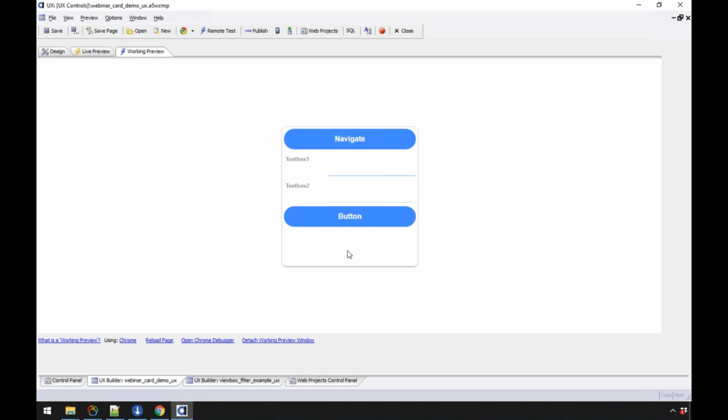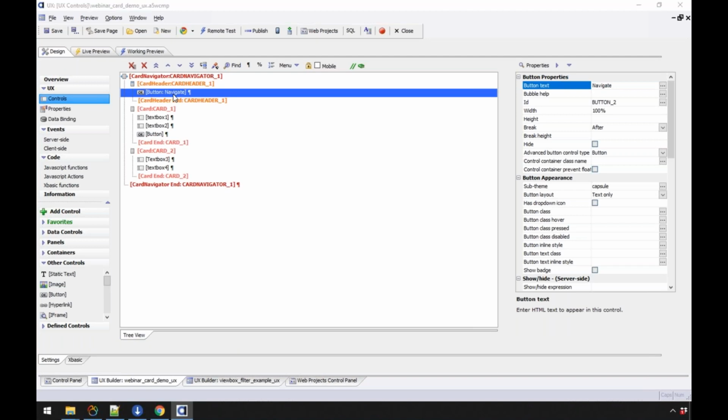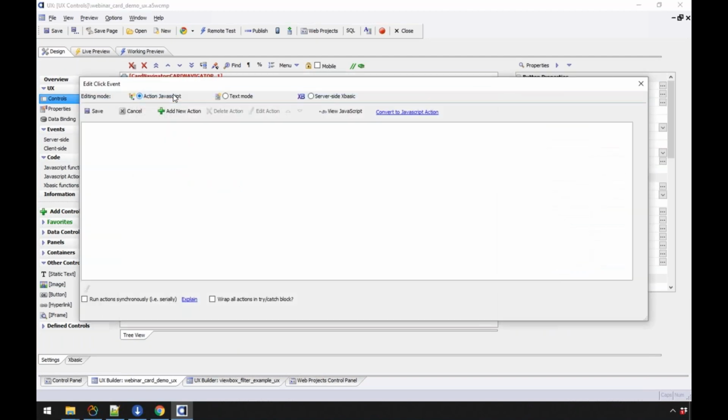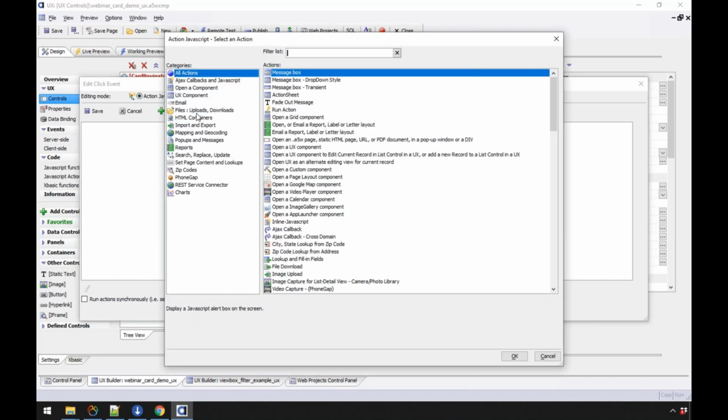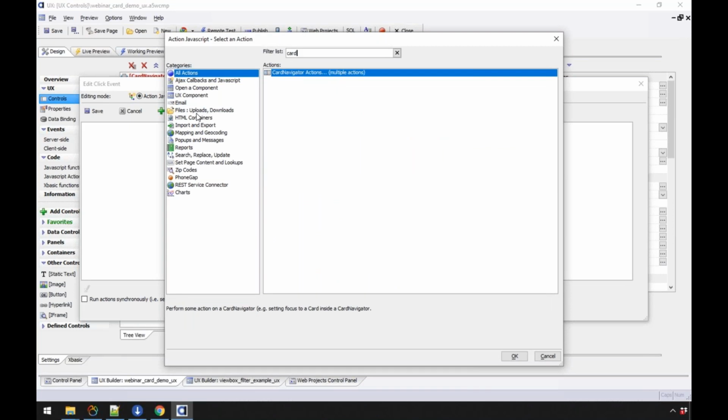So now I have this little button up here at the top, says navigate, doesn't do anything yet. But now watch what I do. I go into this button right here. It opens up our action JavaScript. I'm going to click add new action, and I'm going to type the word card, C-A-R-D. And you'll notice we have a new set of actions called card navigator actions. So I'm going to go ahead and select that one, click OK.